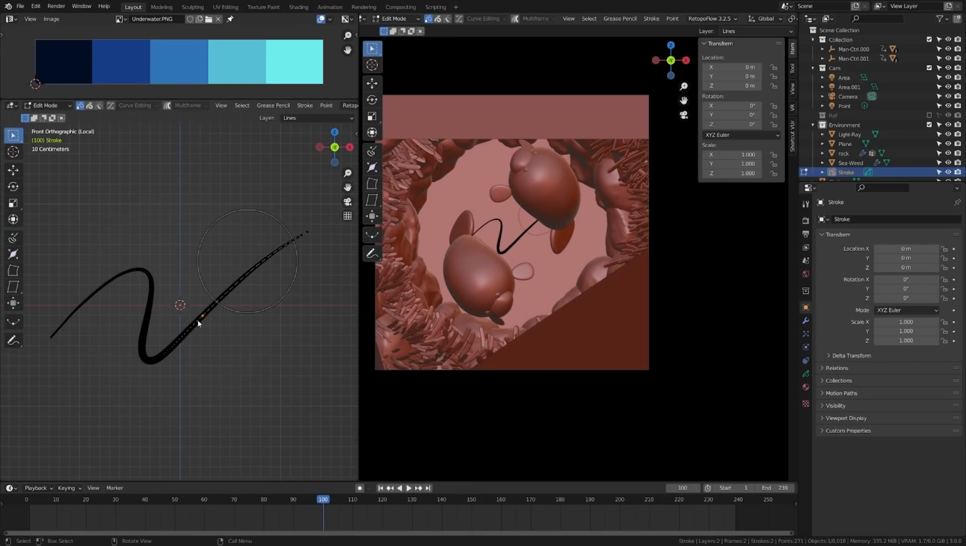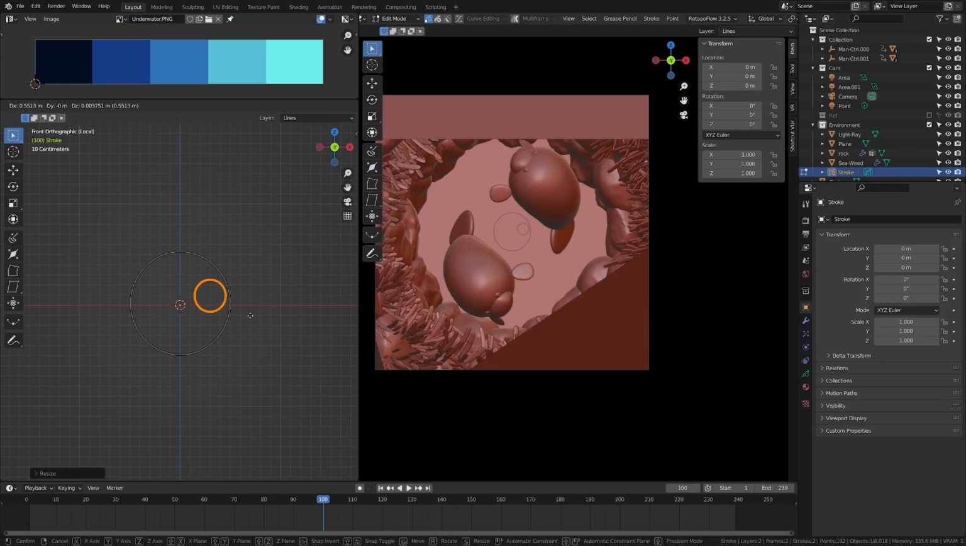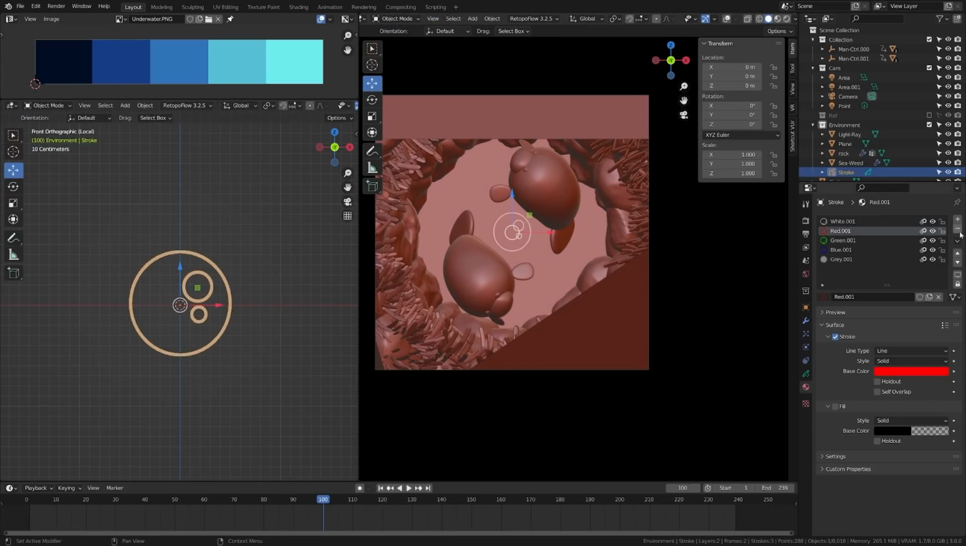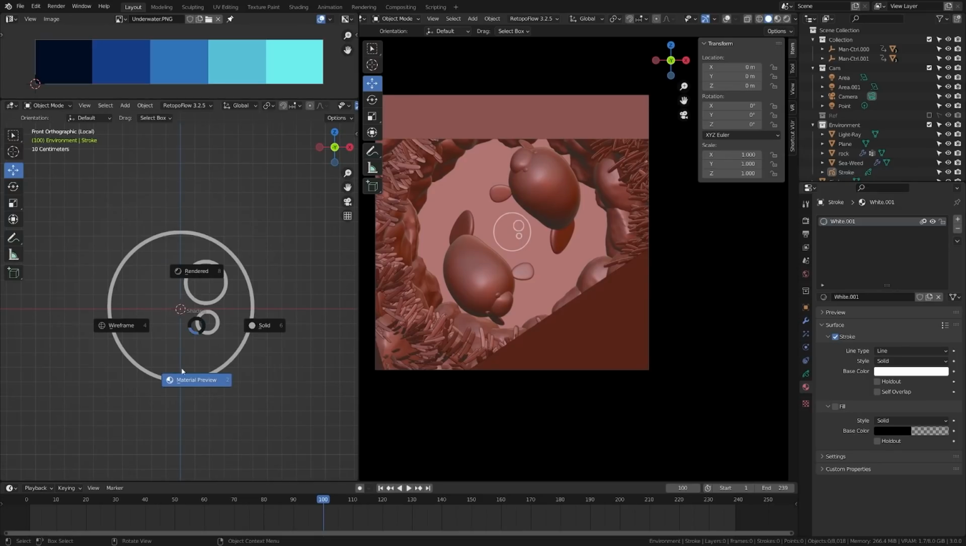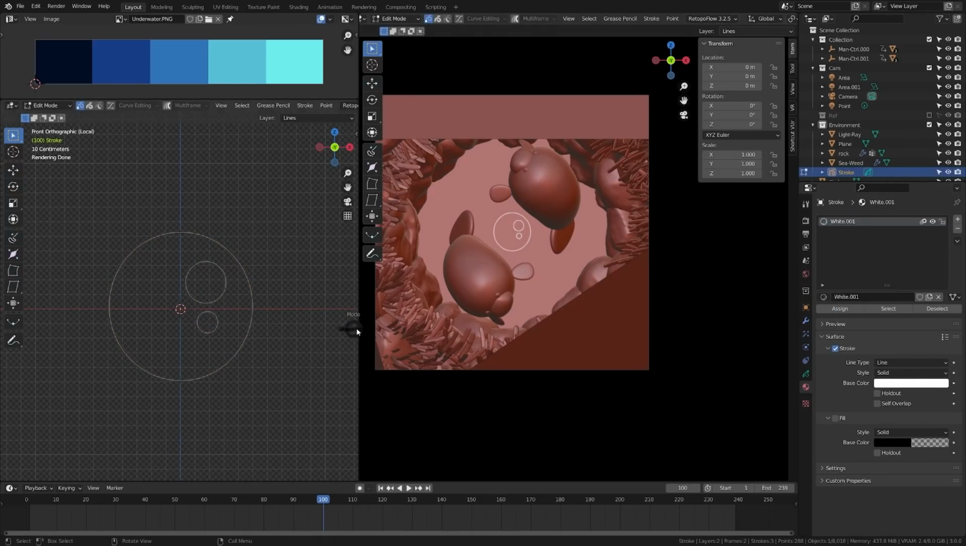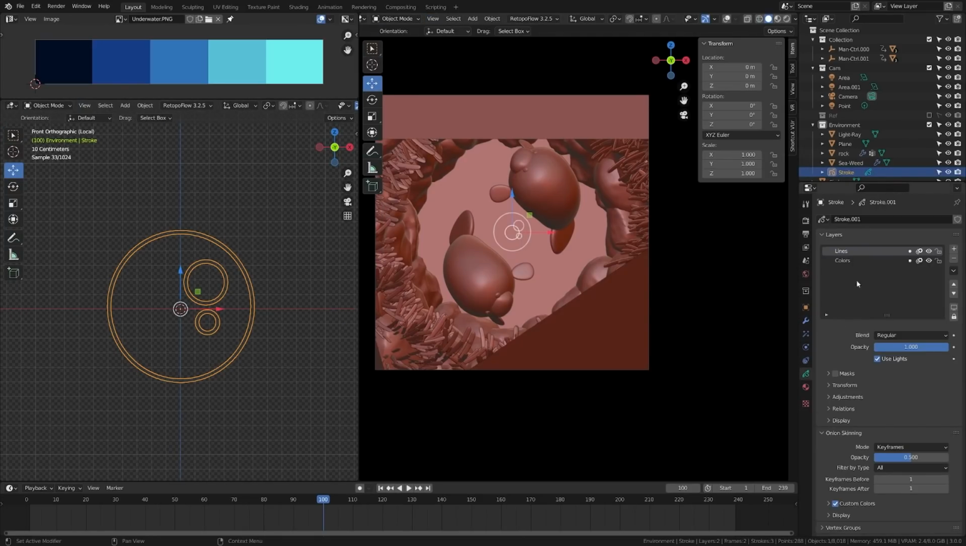So we can just take a grease pencil object and the circle tool and draw a couple little circles here to give ourselves a bubble, and then we'll add a white material to it. And now we have a bubble object that will look kind of fun in our scene.